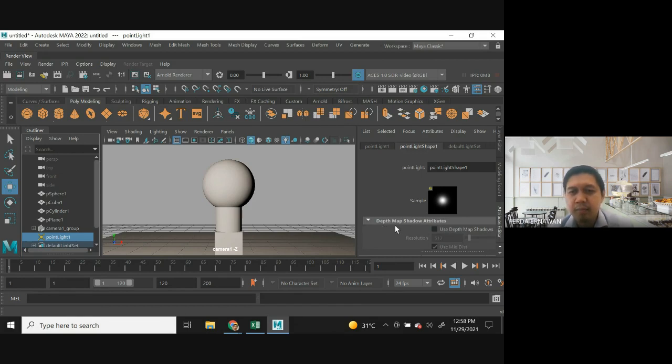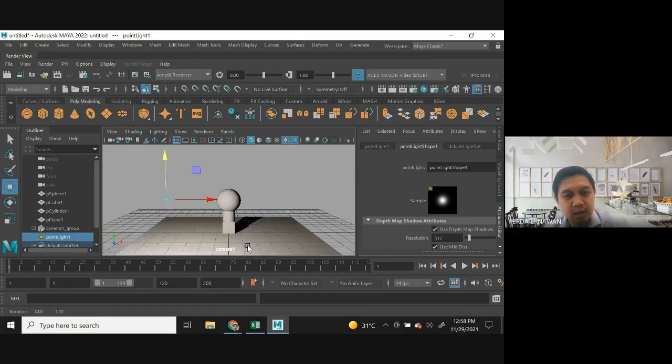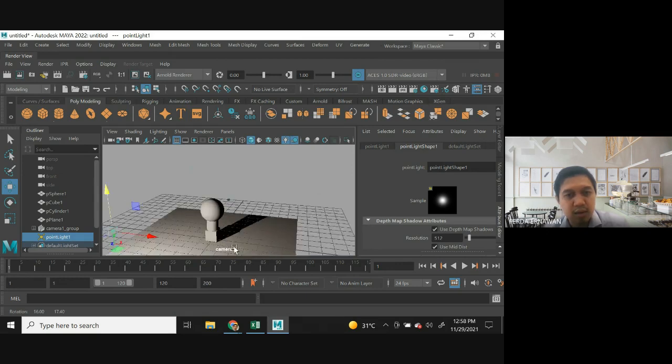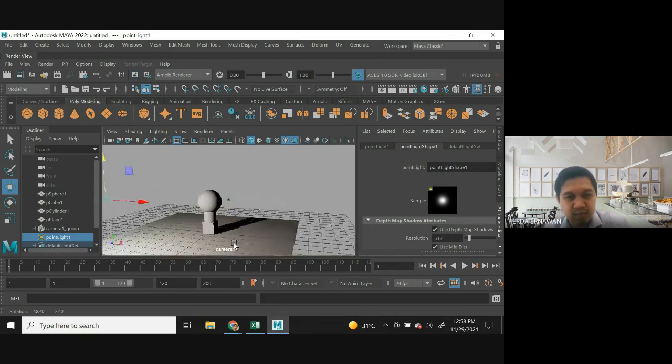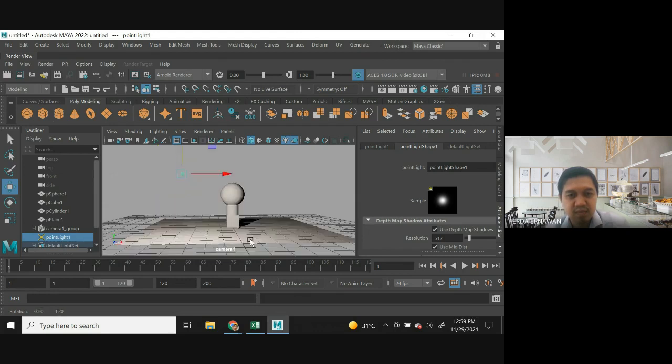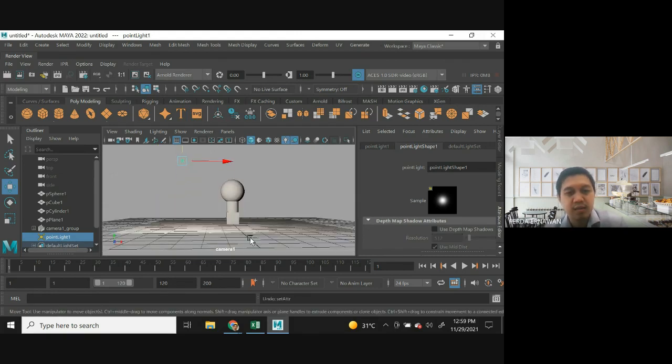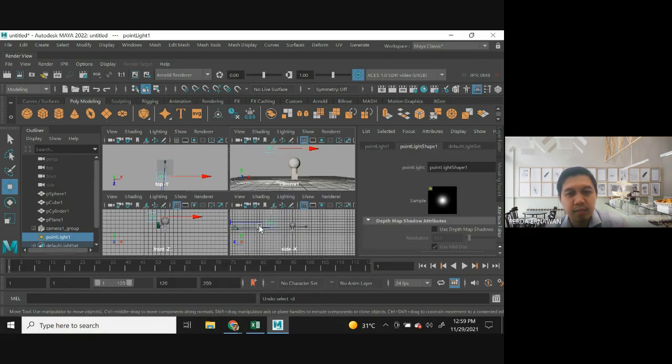Next is the depth map shadow attribute. When I click this one, in order to display the shadow, choose this one, beside the light. This one, shadow. Can you see? I didn't see. Let me. Can you see? I changed it. It's the camera. Sorry.